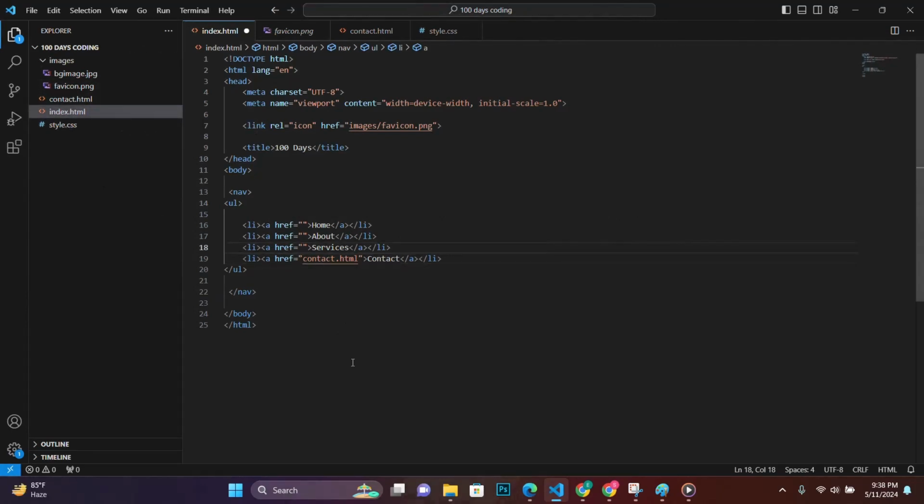So for services, we've not created a page, but let's just add it and say services.html. All right. We'll do the same thing for about us, about.html. And here we already have this page, the home page, which is index.html. So don't make the mistake of saying home.html. It's index.html, right? Because we already created a page here called index.html, which is a home page. So here we have our nav bar.